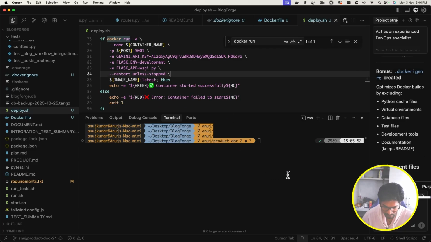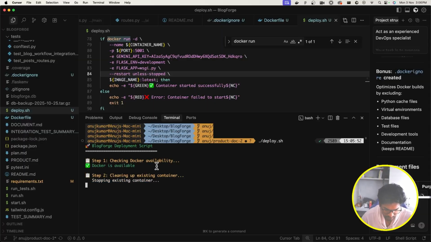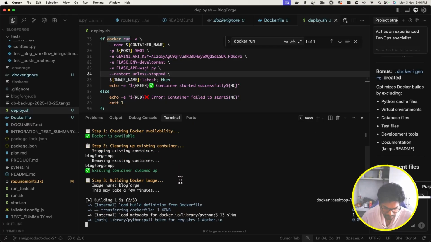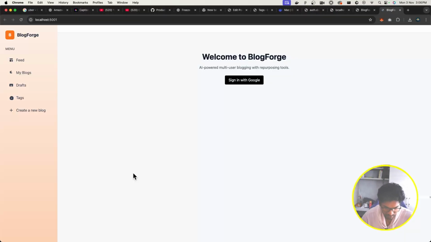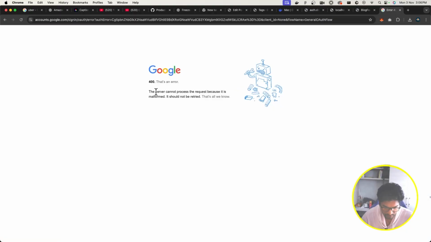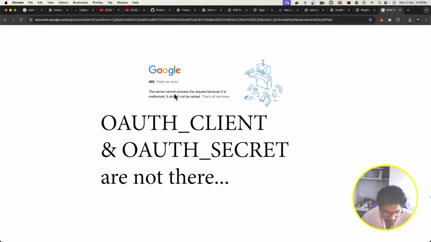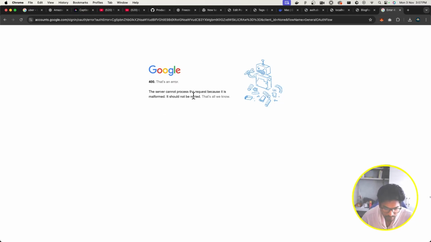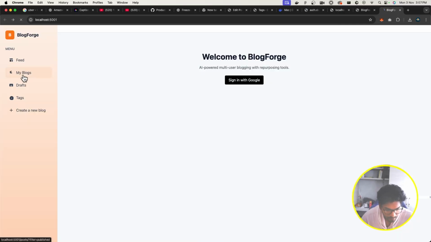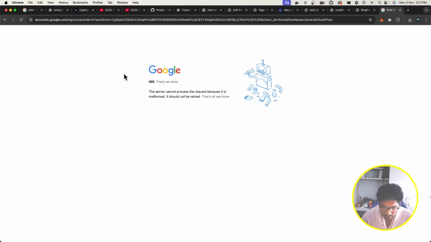Now let me try it again. We only have changes in the deploy.sh, so we can just run our deploy.sh again. So let's see now whether it's running. Okay, yeah, so now it's running. Let me open this link and let's try signing in with Google. And we still have this error: the server cannot process the request because it is malformed. It should not be retried. Okay, my blogs, we are getting this error.